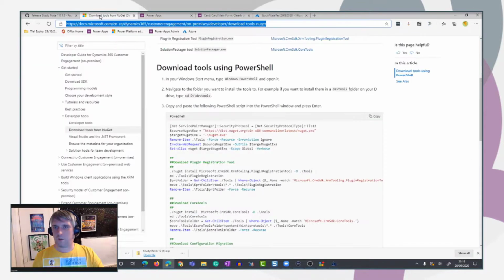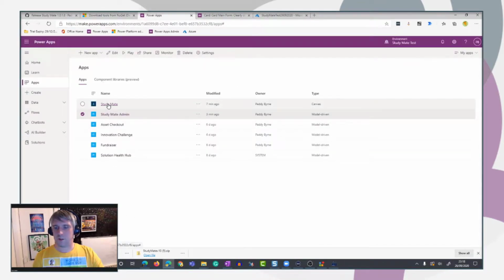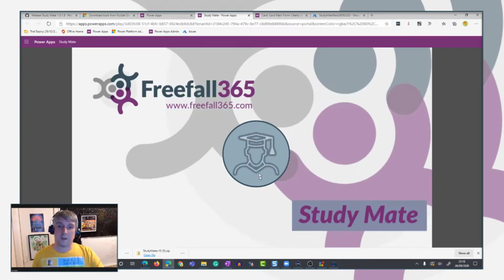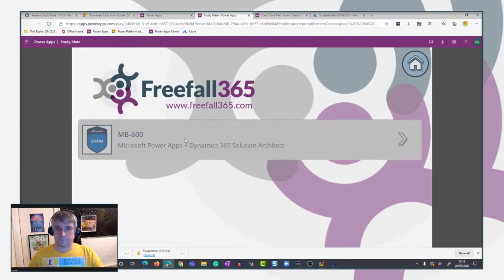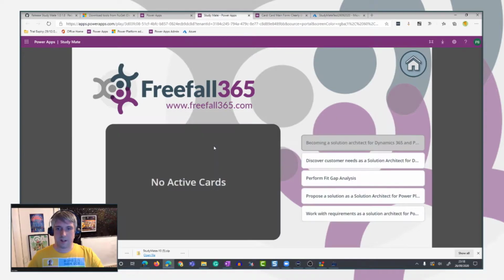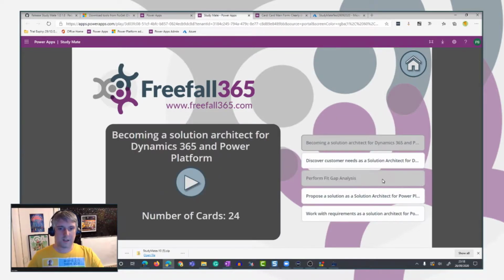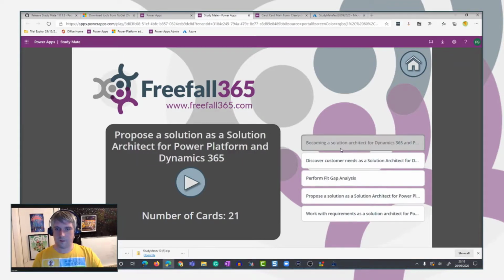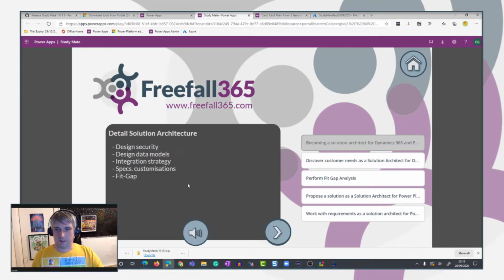And then we launch the Canvas app, and what I use this for is I use it on my mobile device. You can see the existing exams, select the exam. We've got active categories and active cards. It tells you how many cards are in the category. And we can click play.